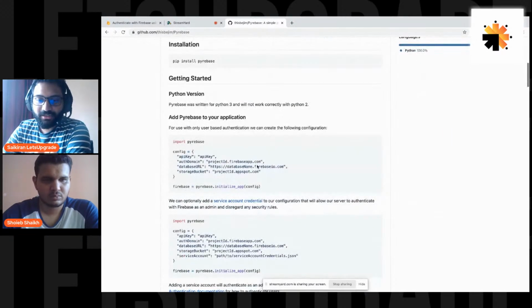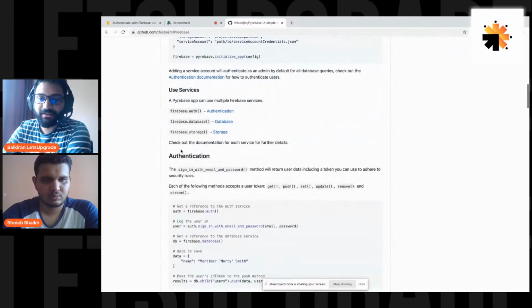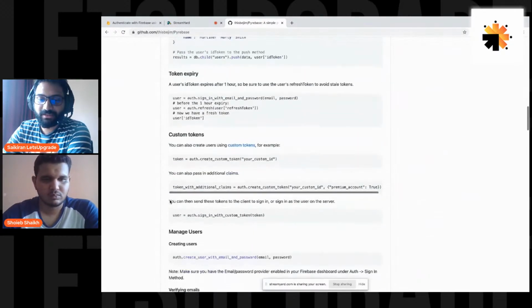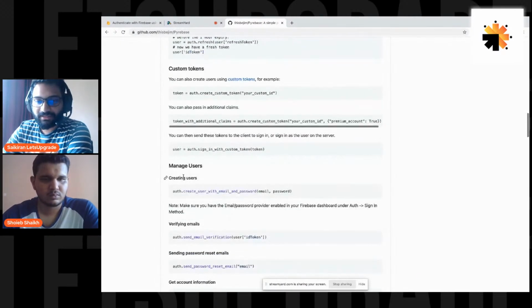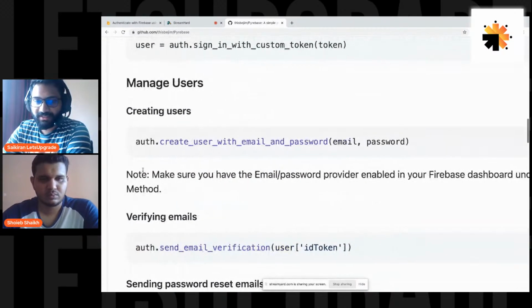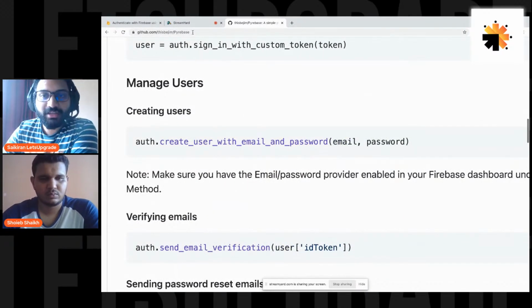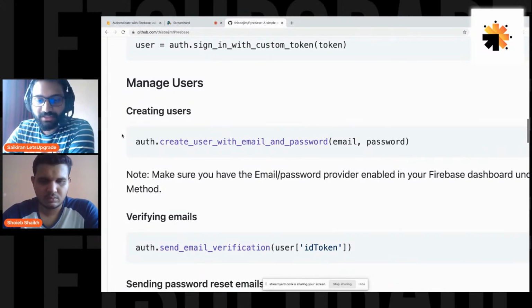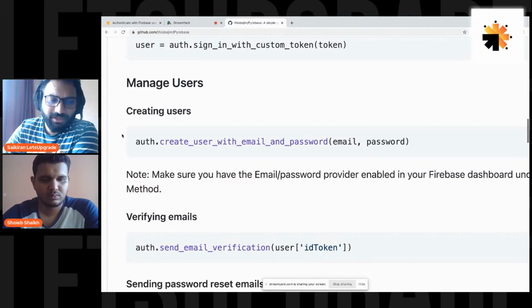You can install this, give all this data to it, and then you can do a custom sign in with the email ID and password. You can do this using one more library known as Pyrebase. It's a wrapper which is built on top of the Firebase API.